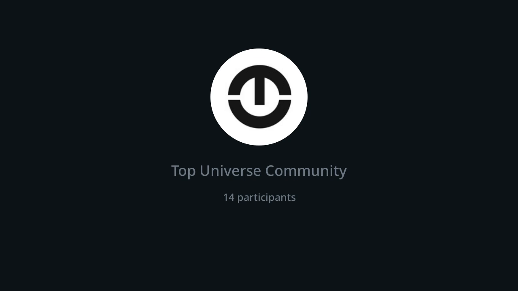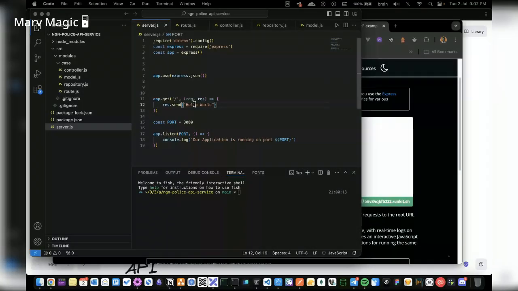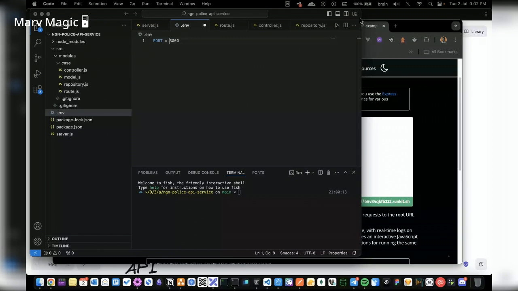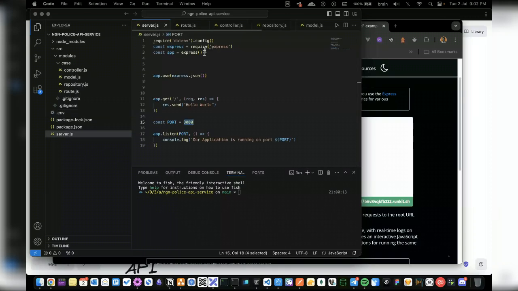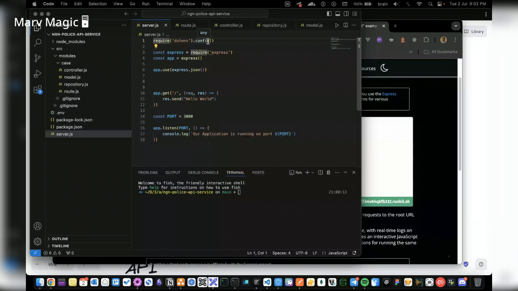Here I would say const port equals 3000. So if I have this in a .env file, I can say PORT equals 3000, just like this. So why do we use env? We call it an environment file, so we can configure some important things there and simply bring it in from here. So .env config, I believe so.